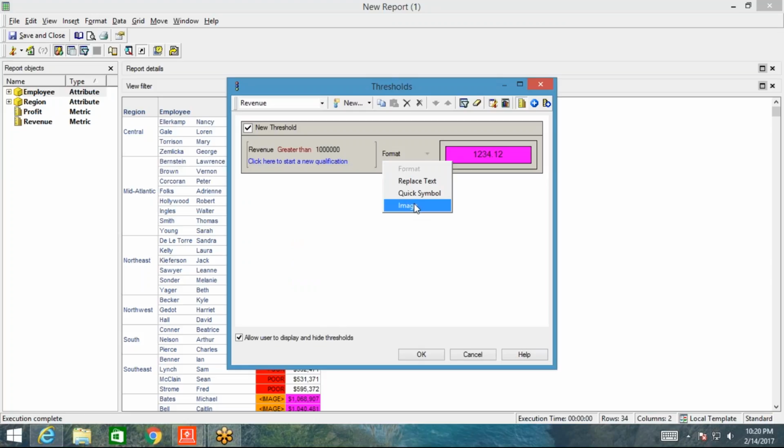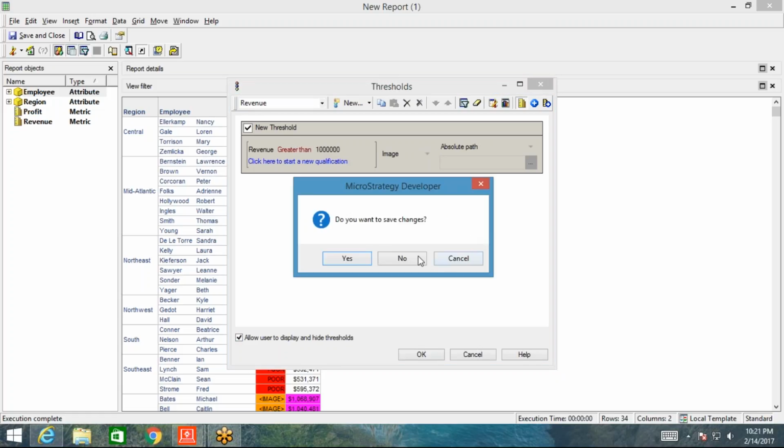And then image means, generally for an upward arrow, downward arrow, or any custom image which your client wants to see, that has to be uploaded in the MicroStrategy iServer. Once it is done, the admin will provide you that path, and that particular path you have to select here. Once you select it, that image is going to come whenever this criteria is met.